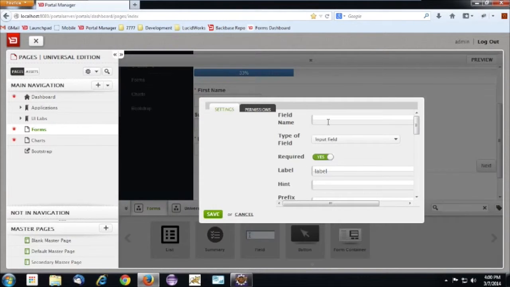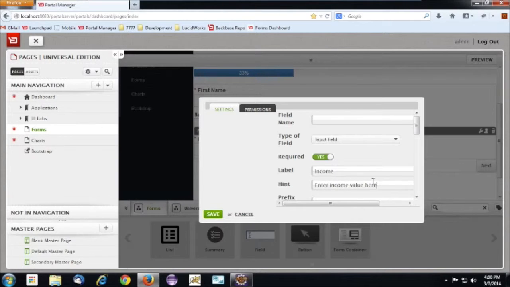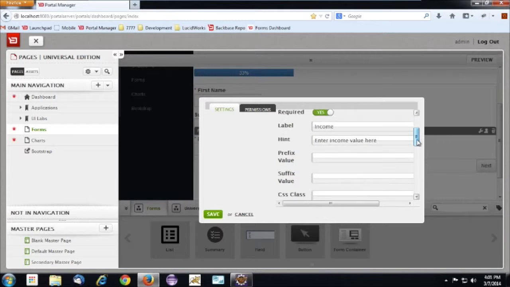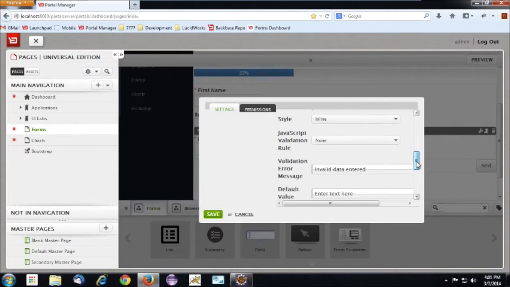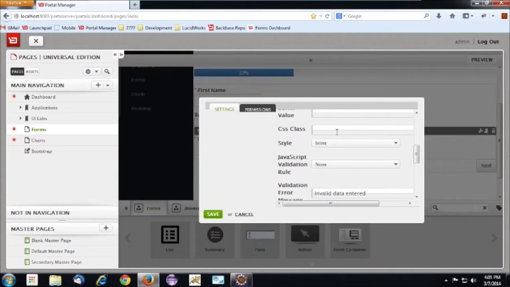This time, let's do some extra options. I will say, for example, this is my income. Now, when I say income, I might want to say, what do I mean with this? I give the field a hint. So enter income value here. Now, there's also other options for styling. You can see I have a prefix value and a suffix value. Because I know that the income will most likely be a dollar value, I can already add the $ sign here, which allows me then to prefix the field with the $ sign itself. If I scroll further down, you'll see I have more options where I can give it a custom CSS class.